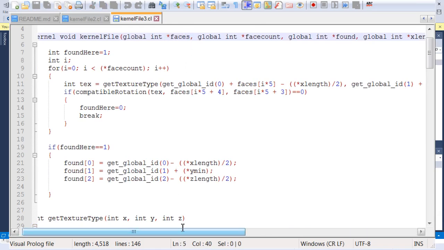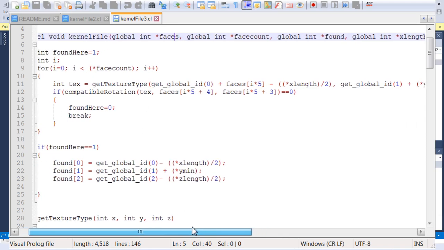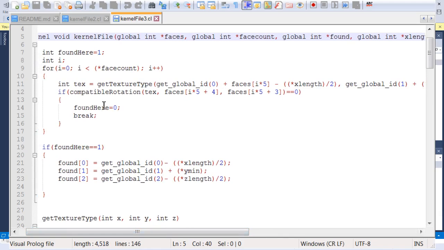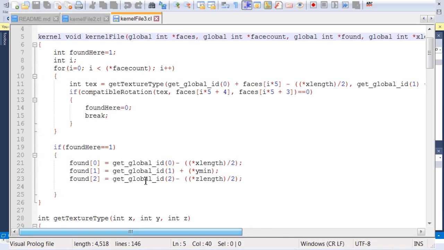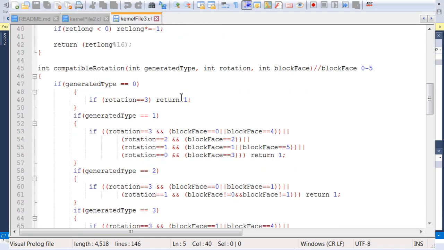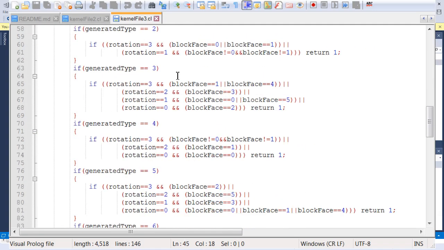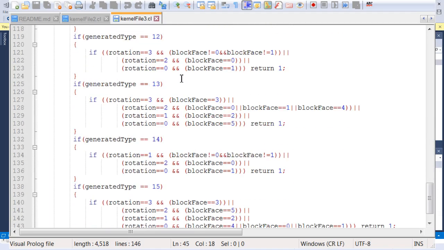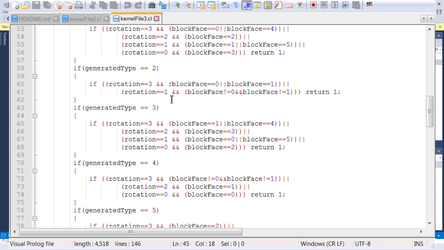So we iterate through all of the faces. We have the face count here, and we check for compatible rotations for each of those. And if we find them all, then we have this found array to set our value to the location. We also have this compatible rotation method, same as the Java program implementation earlier. So you can use all this.